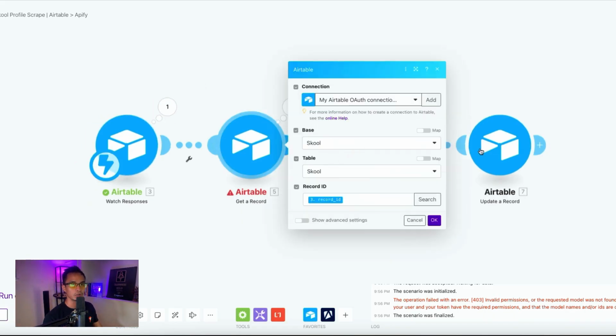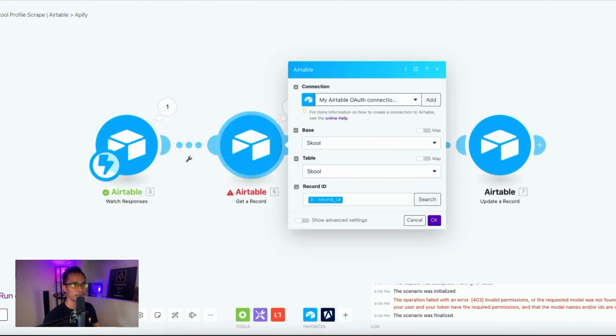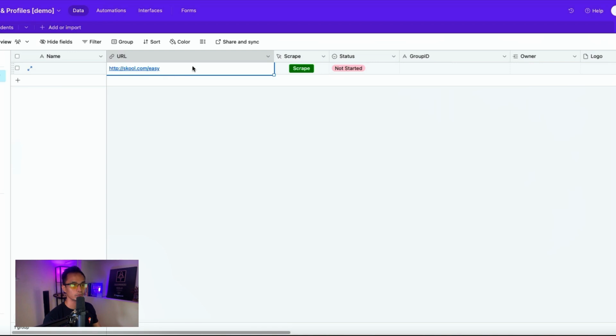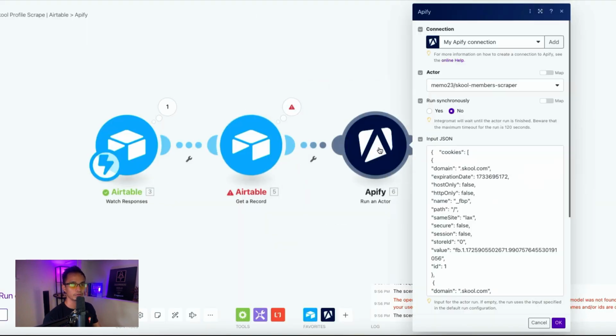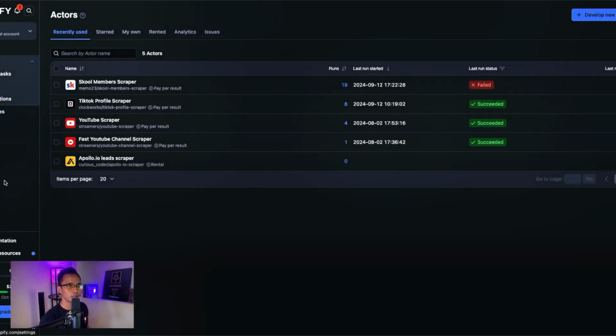Now it's not going to run properly because I connected a different base to this workflow. So with this, we're going to grab the record that we triggered the webhook from. And then for the third one, we're going to use Apify to scrape the data, and it's free to sign up, and you get $5 of credit every month. So this is more than enough to get started.